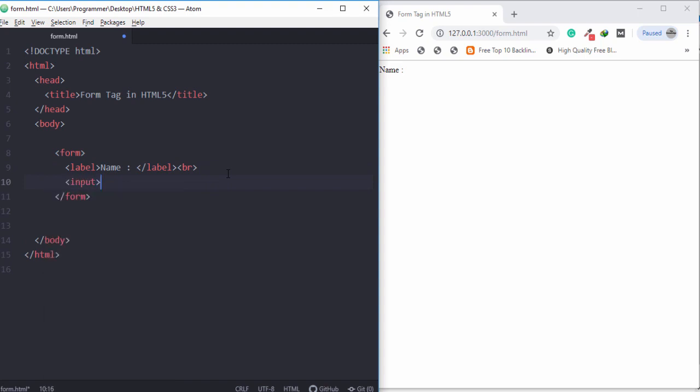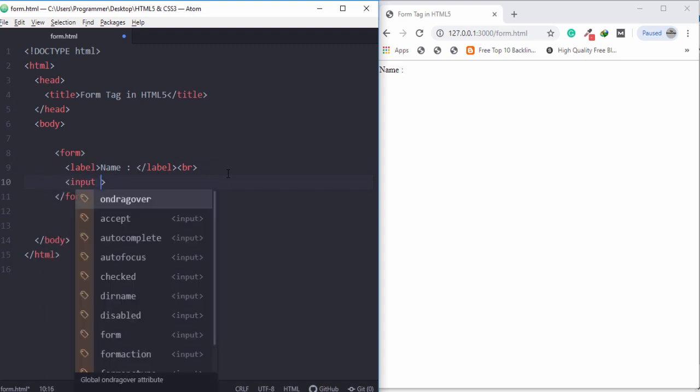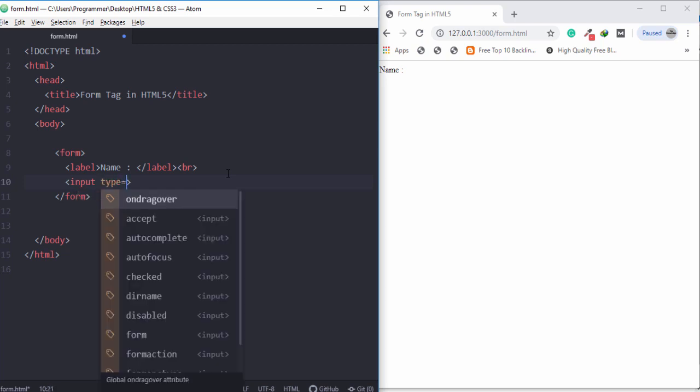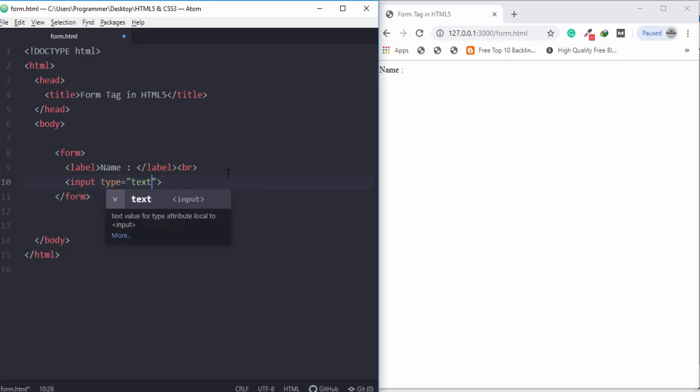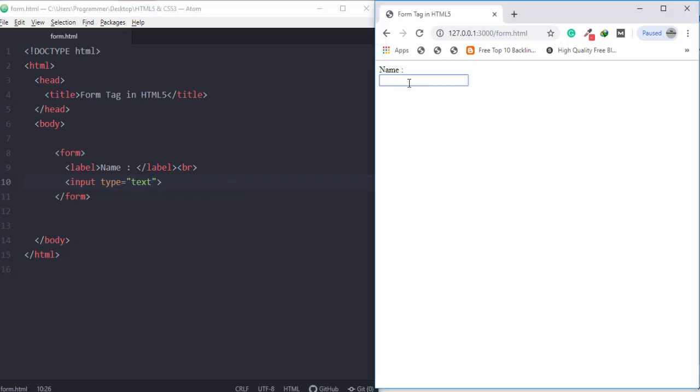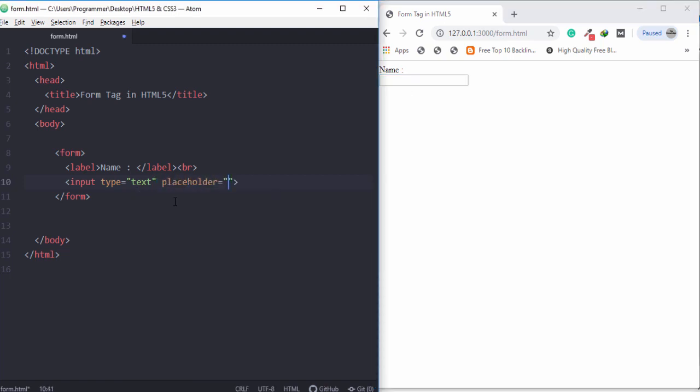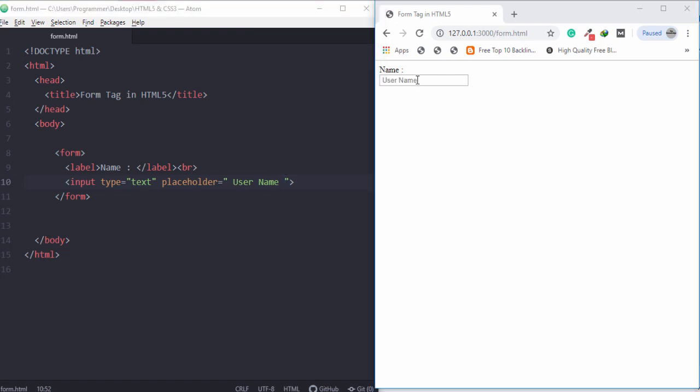This is a single tag, right? You don't need to use a closing tag. Then you need to write type text, save that, right? As you can see, the input text field has appeared inside the browser. Another attribute is placeholder. Do you want to display dummy text inside the input text field? So you need to use an attribute like placeholder. I'm going to use user name, right? If I click on that and write anything, then the dummy text is removed, right?